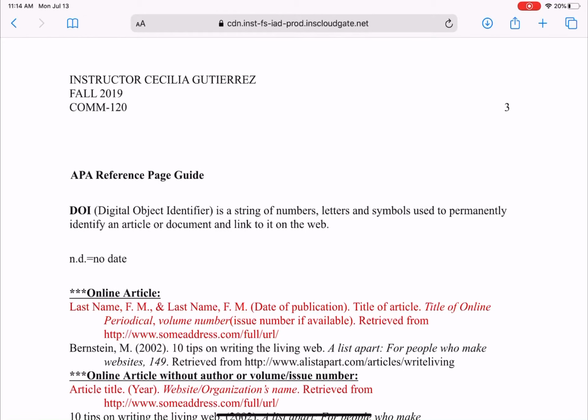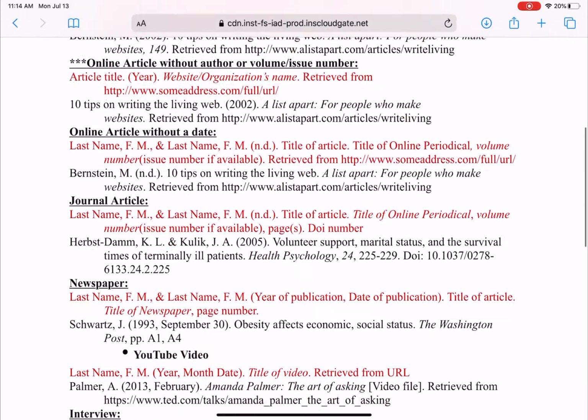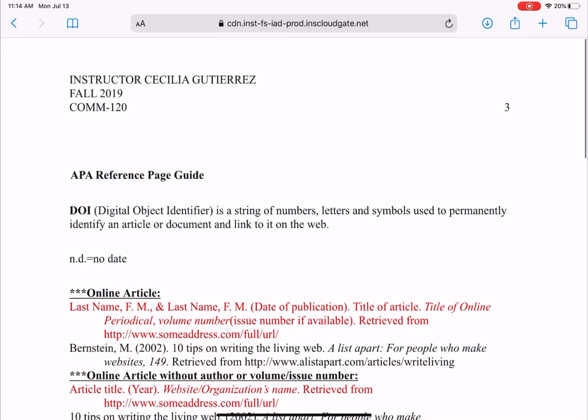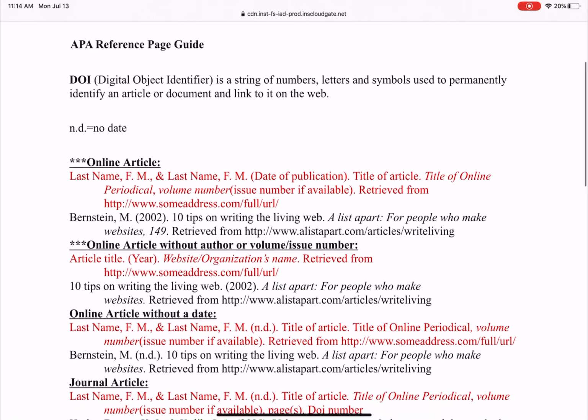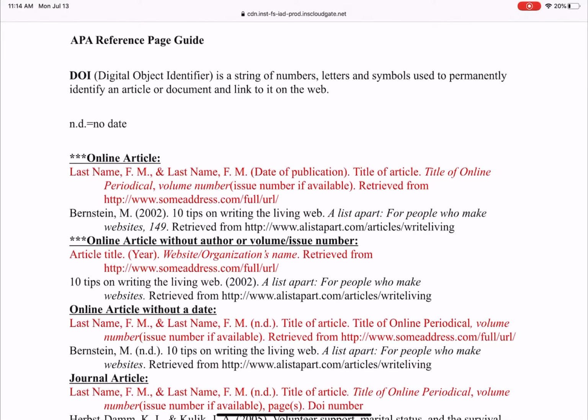So this is kind of just my breakdown for each of the different types of sources that you may use for your outlines or for other papers that you may use if you need to use APA. And so most of the time students in public speaking, they'll use online articles, which I do encourage you to use our online database. The online database also has a citation area where you can copy and paste it, but it's not always accurate, and that's why we're going over that today.